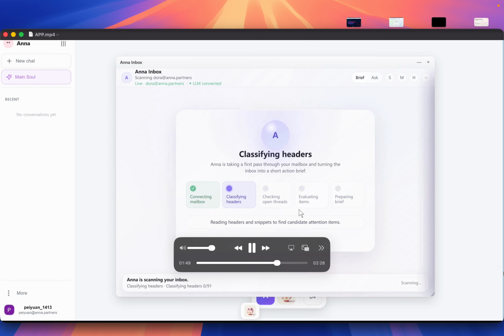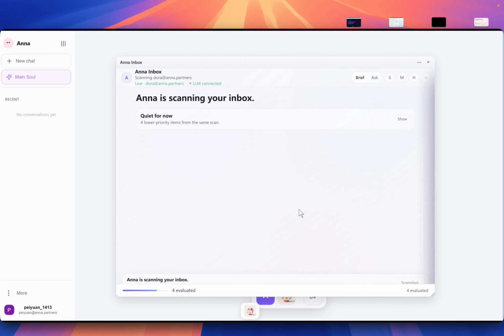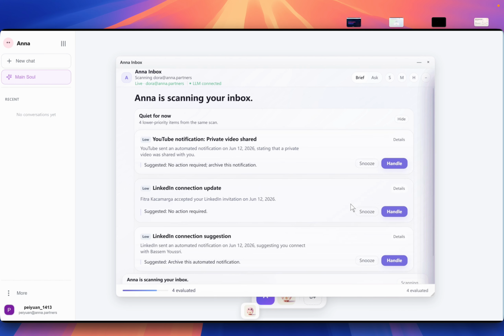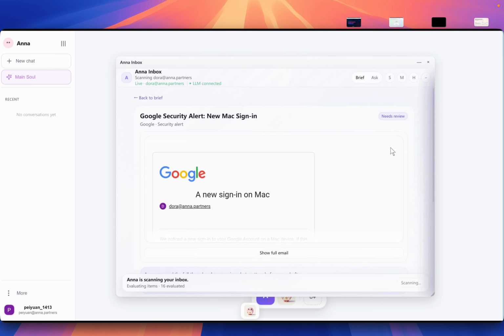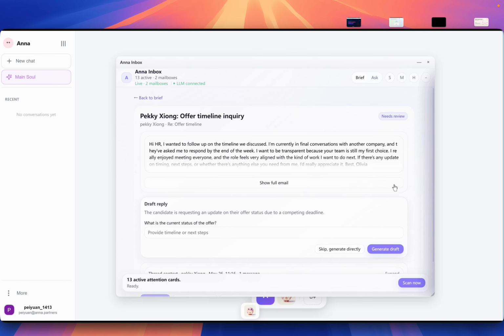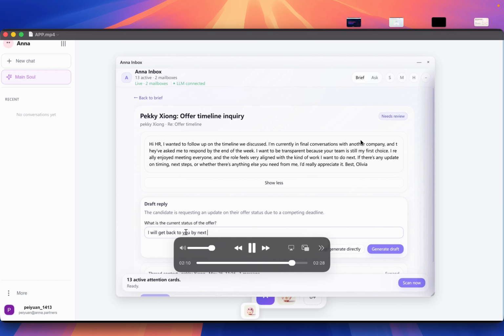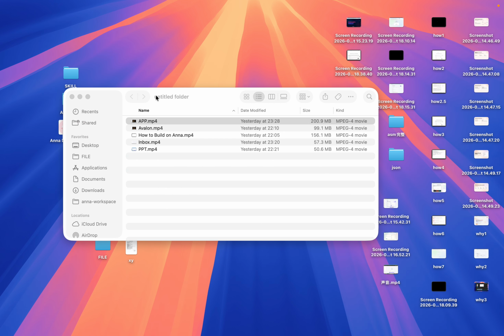We also have the inbox app, which will analyze all the mails of this user and then give some advice, like giving emails different prioritizations. For highly prioritized ones, it will draft some replies and then send the emails out on the user's behalf. So these are the apps that we built.